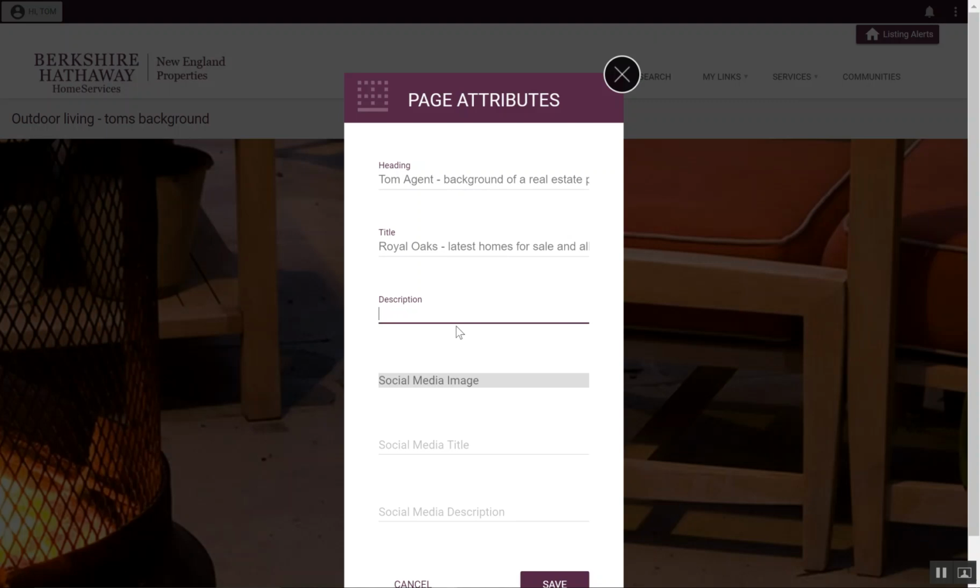So, view the latest Royal Oaks Homes info, including latest listings on the market, all from the local expert who lives here every day. I'm just making this up as I go, but you get the idea.